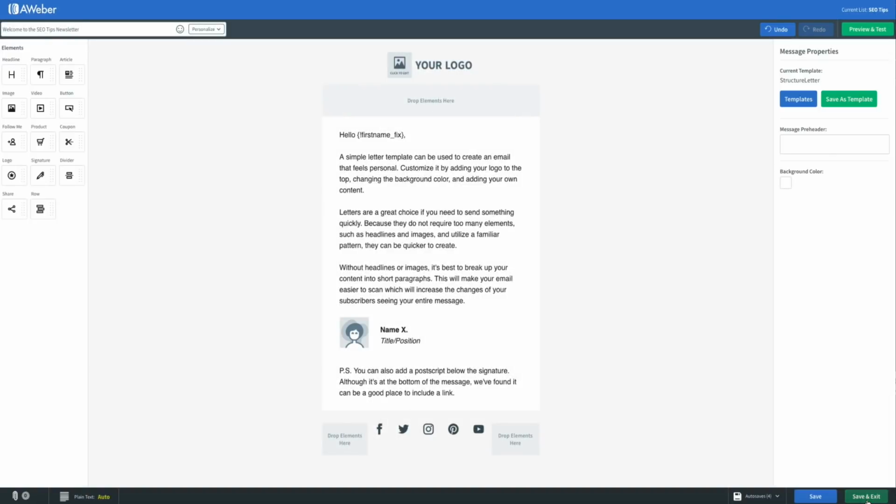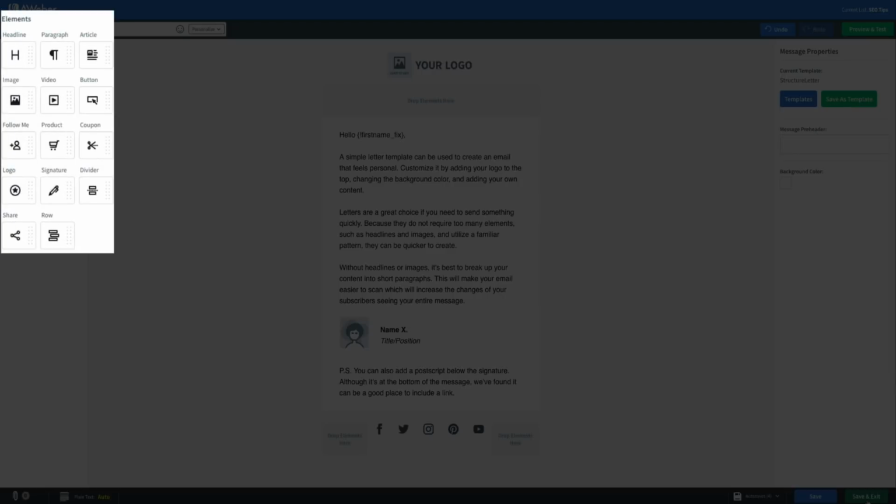There we go. Now it's time to create your welcome message. But before we start writing, let me show you some cool features of the builder. On the left, you'll see various elements that you can drag and drop within the template. You can add images, paragraphs, videos, etc. This really gives you the ability to make each email unique and stand out with various elements that you can add to the content.